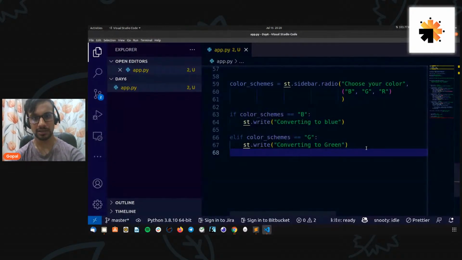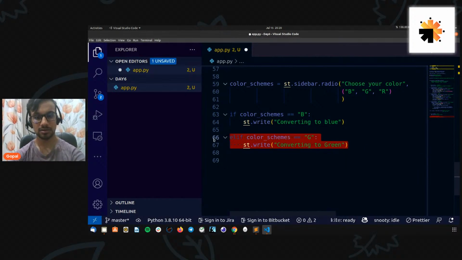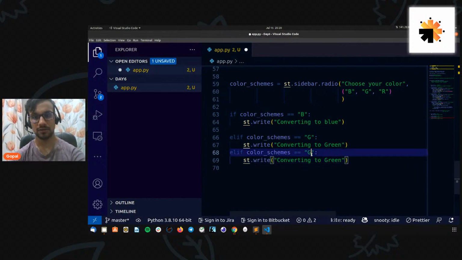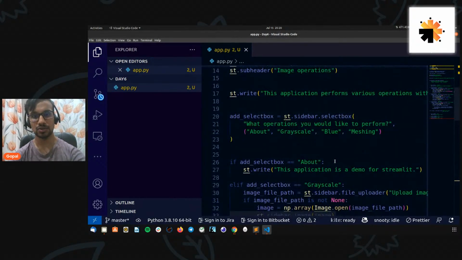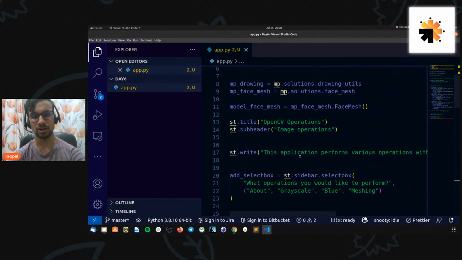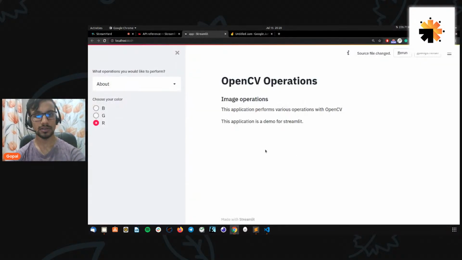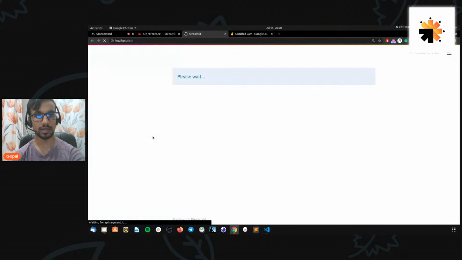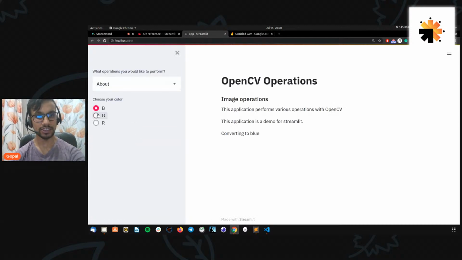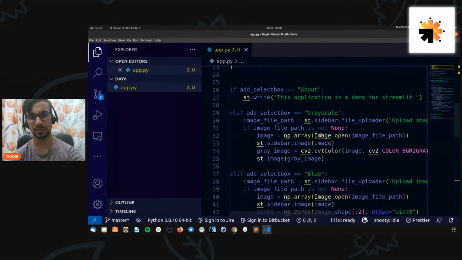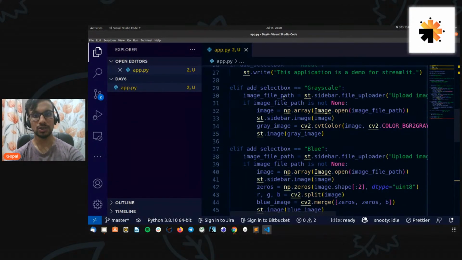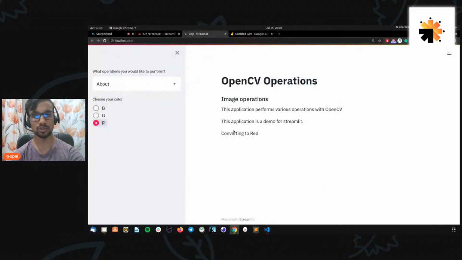Okay, let me, if it is R, converting to red. And you can edit it according to you. Okay, and it should be good to go now. So for each radio option you need to perform a task the way we did here. You need to have an image and perform those operations, everything. All right, I just explained, Krishna.